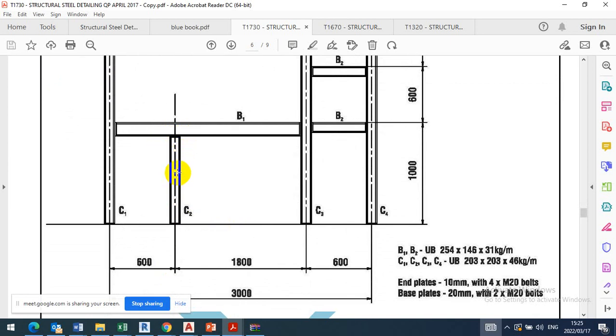Column C2. Yes, C2. So when you're doing the hole position for beam 1, don't use the size for beam 1, use C2, because what determines the hole position on beam 1 is the C2 position.